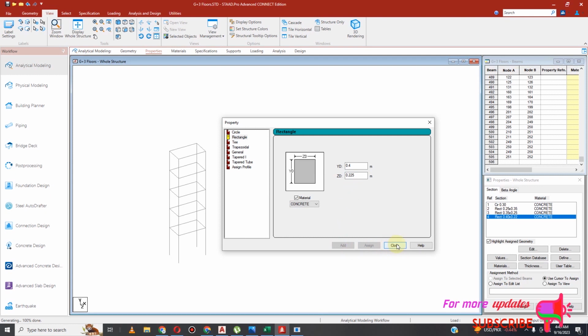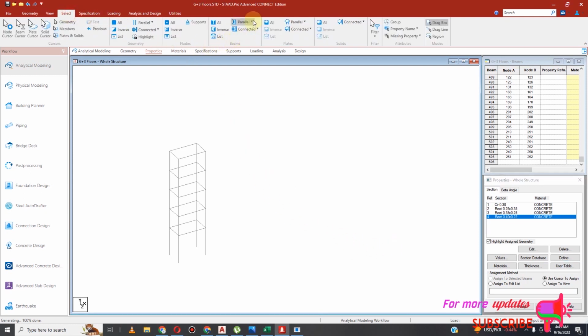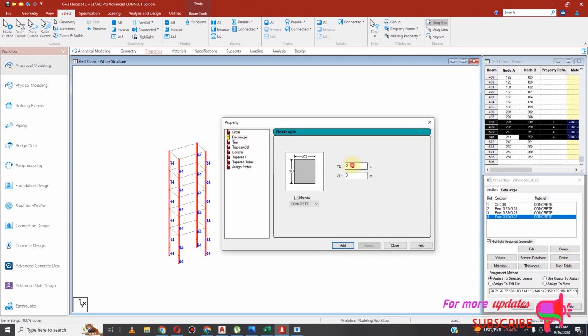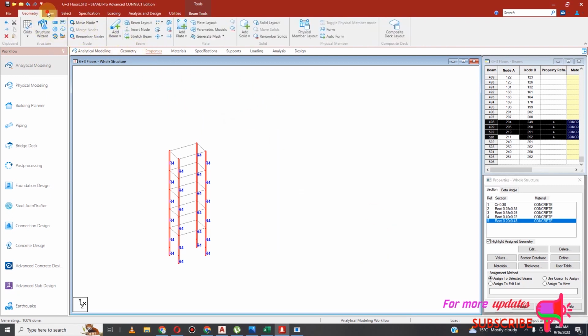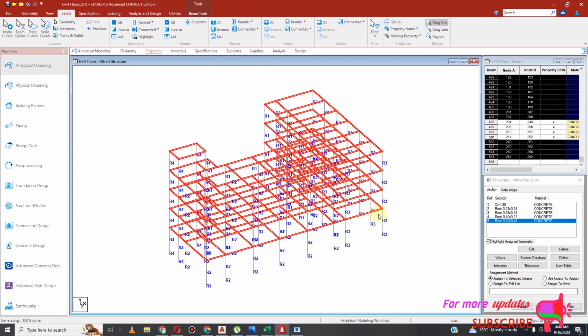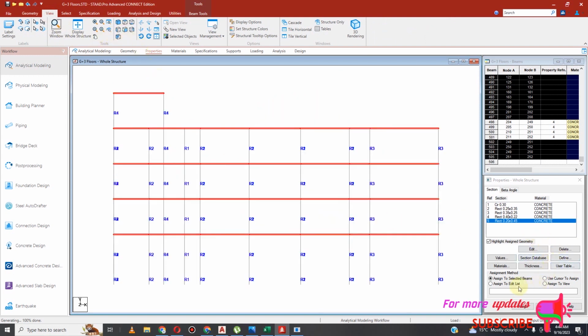Then close. So we will define our beams 0.45, then add. Let's select all our beams parallel to X and parallel to Z, and assign. So view the selected objects only. So let's view the rendered view.